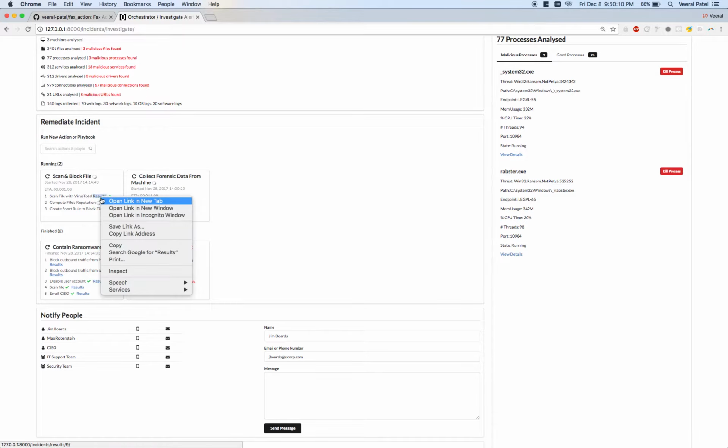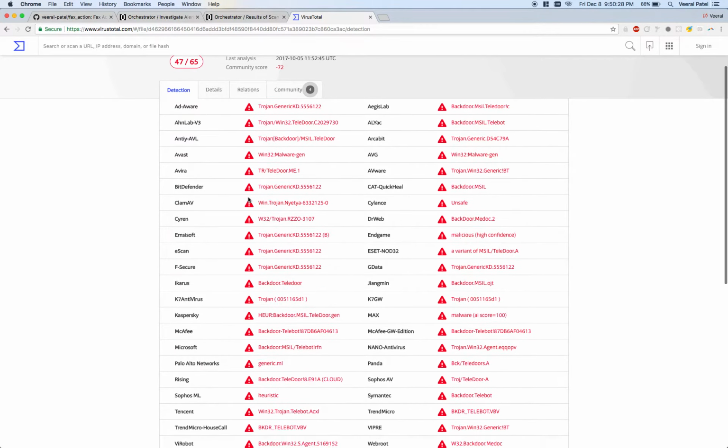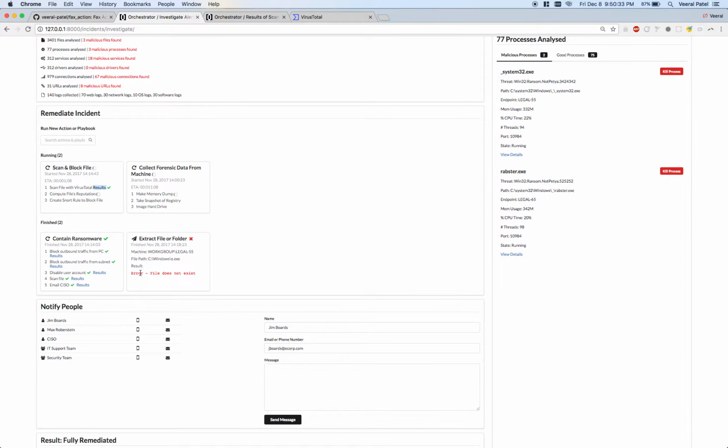Let's go ahead and check out the results of this. So it does seem to be ransomware, and the results here confirm it. Awesome. We can also just run an individual action if we'd like. So here we just wanted to do one thing, which is extract a file from this machine. And since we put the wrong path in, we got this error.